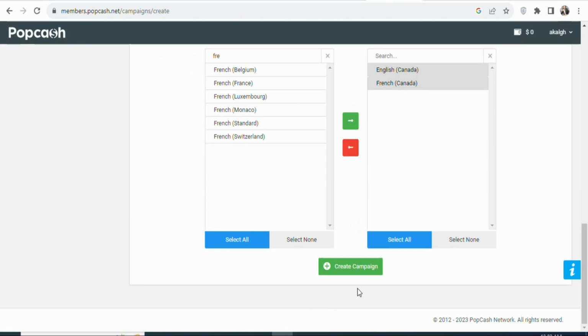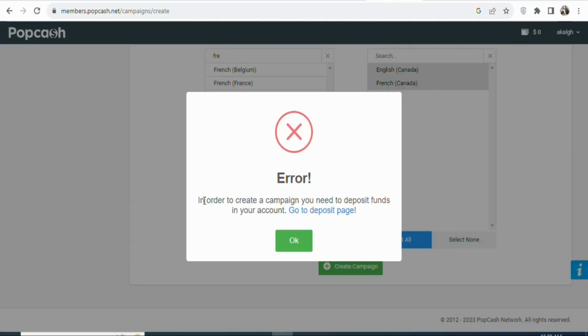Once you enter all the details, the next step is that you're going to click right here, create campaign. Once you click on it, you can see in order to create a campaign, you need to deposit funds into your account. So you have to deposit money into your account before you can create your ad. So make sure you deposit money. To deposit money, just click right here, go to deposit page.